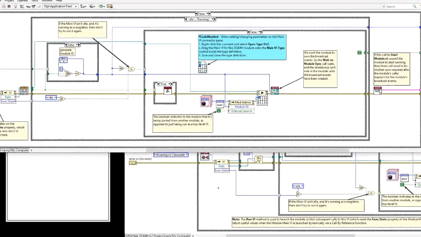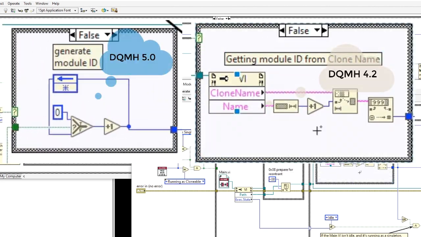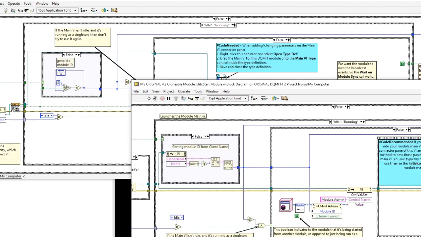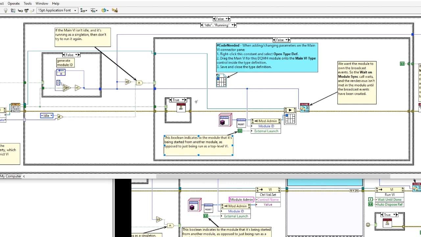And the other change was that the module ID. So when you compare how we did it in 4.2 versus 5.0 now, we are automatically generating the number and it's now going to be an integer that starts at 1. The next big change is we have this type def.